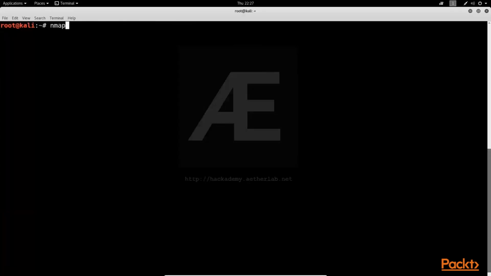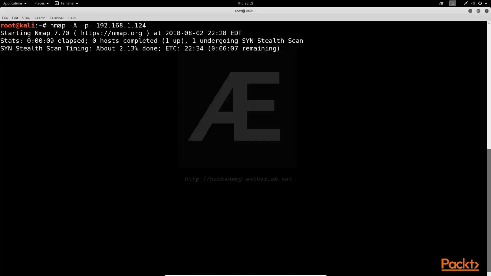Alright, so I will do nmap -A, for, let's say, aggressive, -p- to scan all ports, and then the IP. All right, let's see that. By the way, if you want to know the status of your scan, you can just hit a key like space, and then it will tell you that we are at 2%, and it might be around 6 minutes. This is not necessarily very precise.